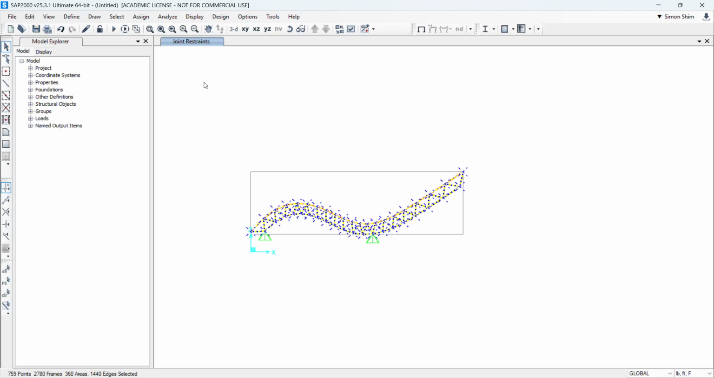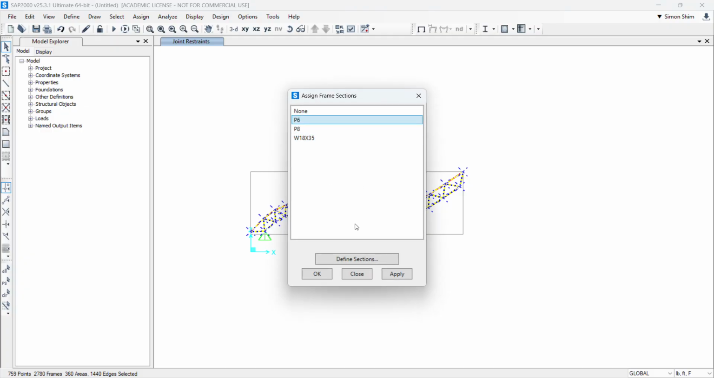So you see that? For this section property, I select the material property, so this is all automatically associated. And then for simplicity, I'm going to assign every member, let's say, the 6-inch pipe. I assign the 6-inch pipe.